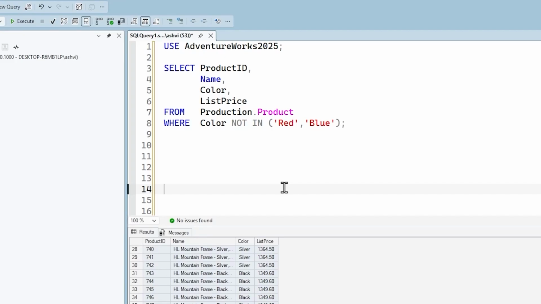Null is not red or blue, but it's still excluded anyway. Why? Well, because null in a comparison always evaluates to unknown, never true. So those rows fail the filter silently. That behavior will be covered fully in video 7. Now let's check out one more thing.